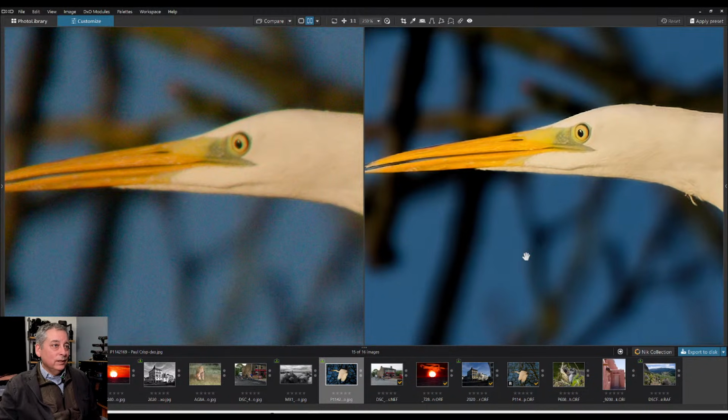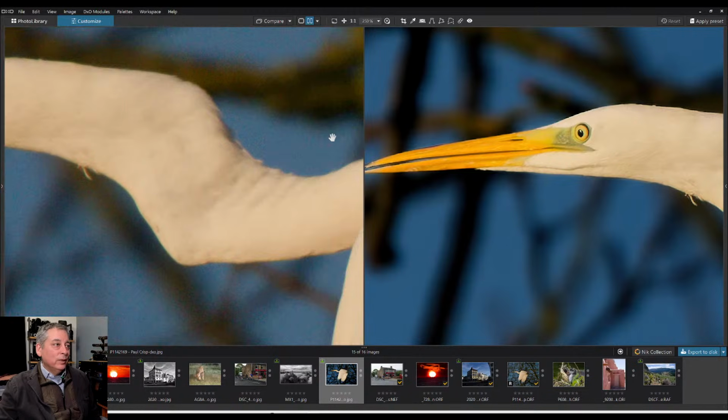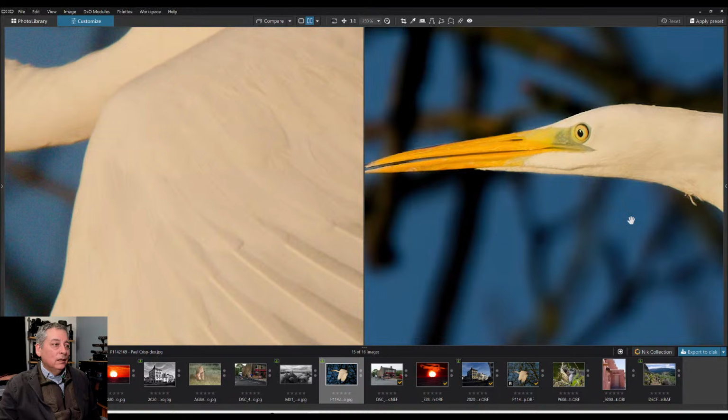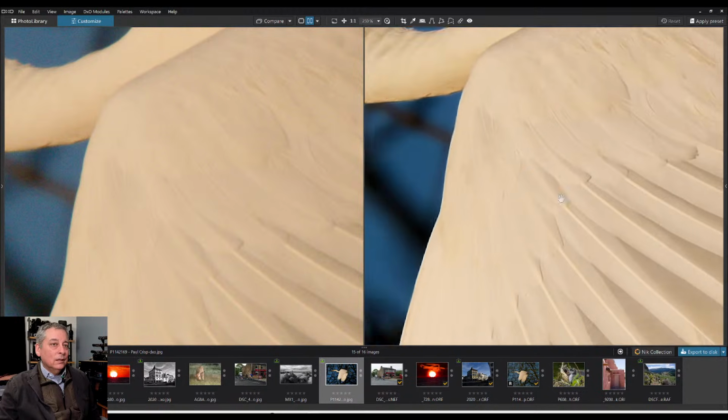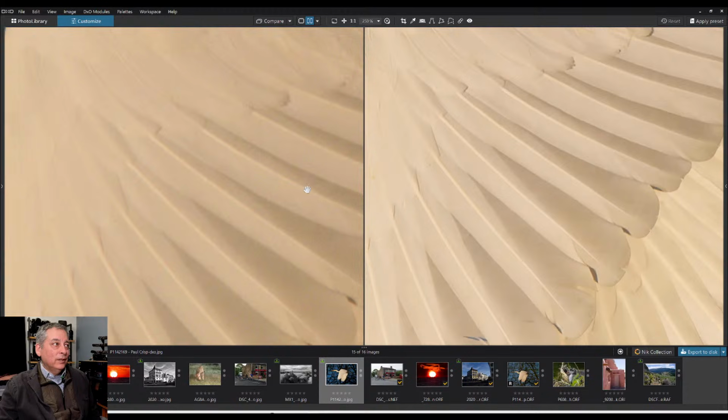Really, really crisp here. Tiniest bit of haloing here. I should probably turn off the unsharp mask, but it added a little bit of contrast here to the beak and the eyes when I was looking at it through the loupe. But yeah, it did an excellent job. Let's look at the wing. Yeah, perfect. Beautiful detail on the feathers.